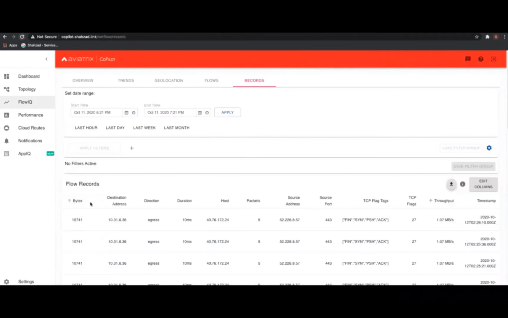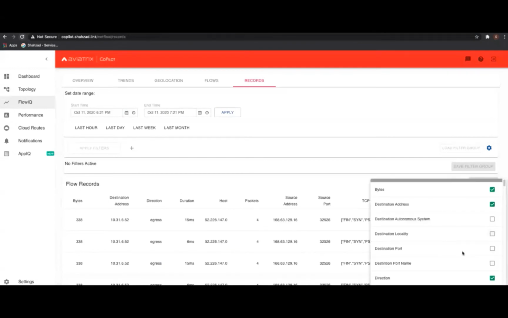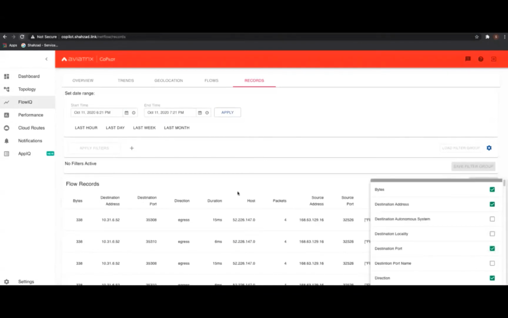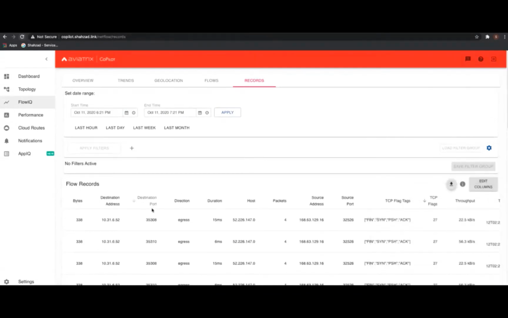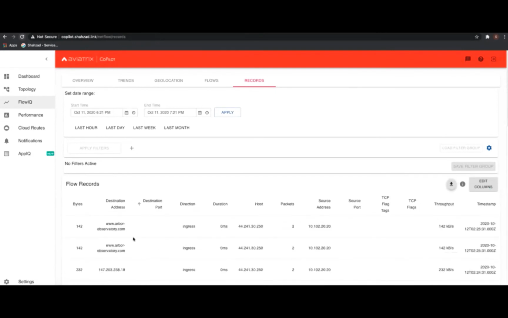Now, if you want to really go deep down into the packet details, you can still do that. This records will show you the raw net flow data. And then there are a lot of options and knobs that you can enable to see exactly how packets are coming in and out of your cloud or multi-cloud network.